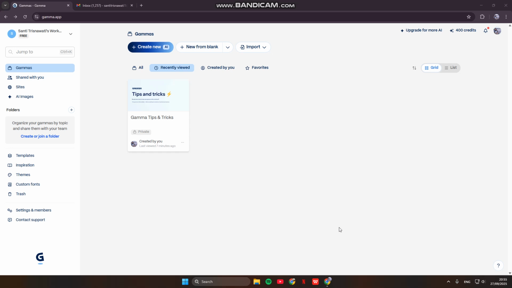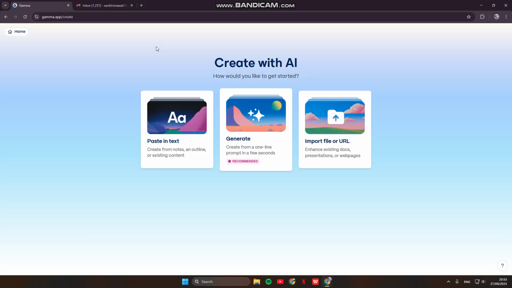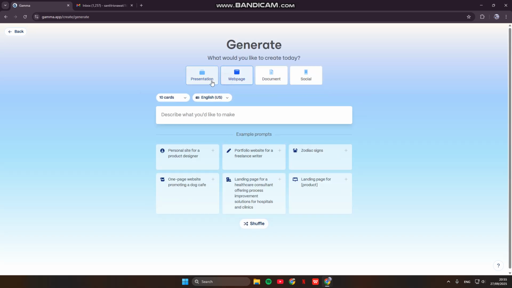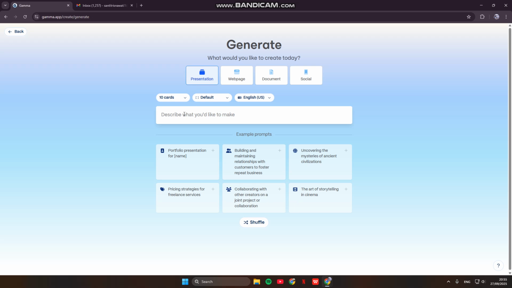So first, you can just open gamma.app and then sign up using your Google account. And now, to create presentations instantly, you can just click on this Create New button and then choose this option, Create from a one line prompt in a few seconds. And make sure that you choose the Presentation tab.